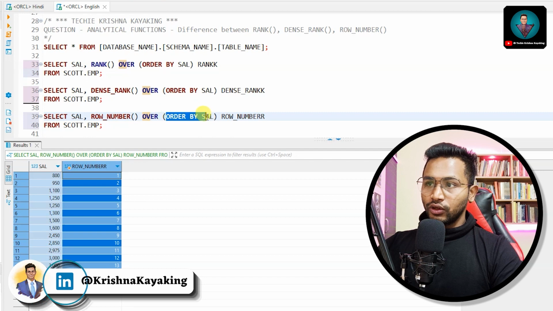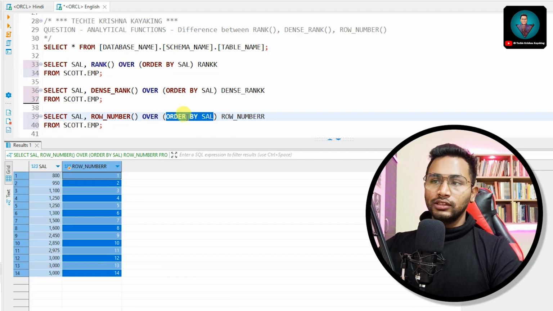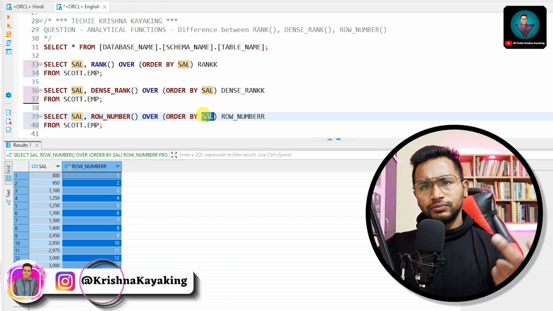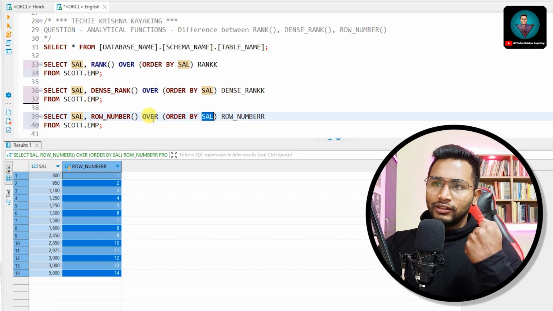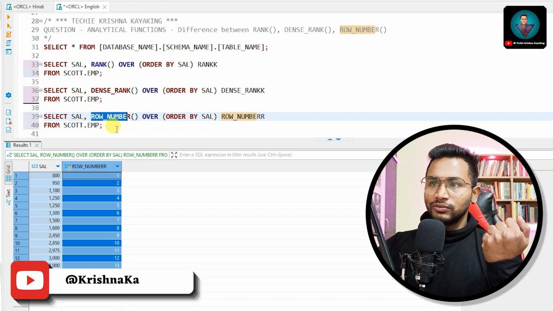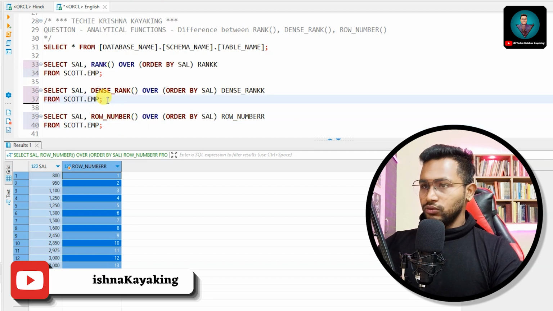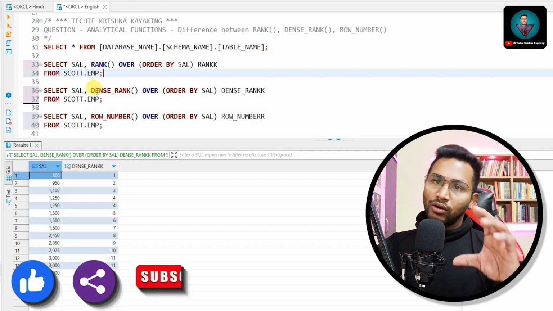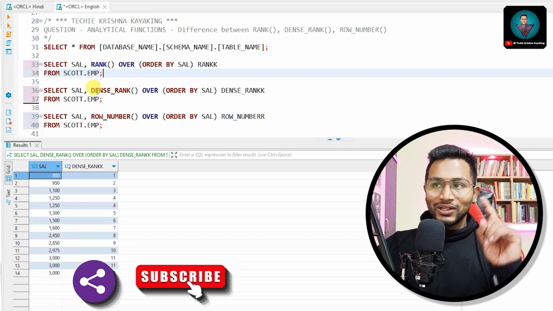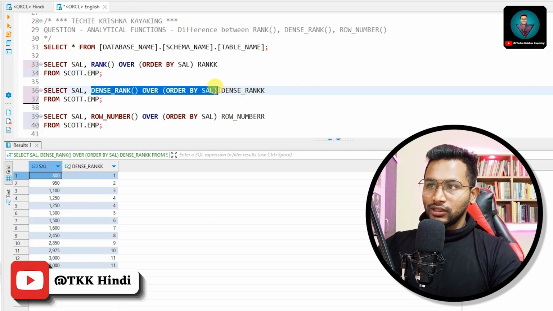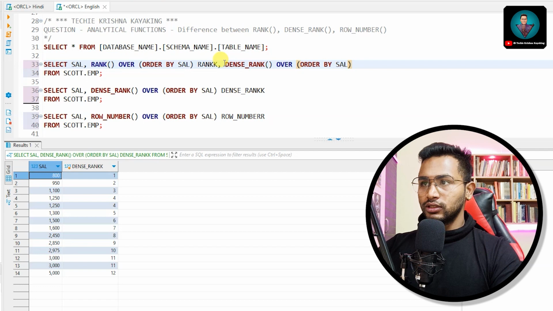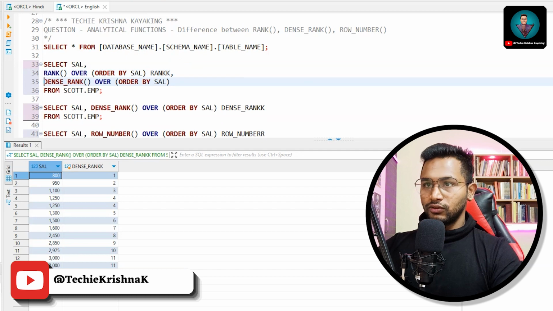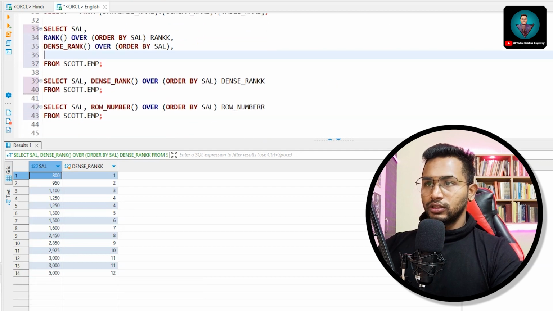Over order by: if I want to order by something else, I can put commission here, or any other column which is there in the table. So I can order by anything and then do row number, dense rank, all this. So this is the answer: rank, dense rank and row number. Let me combine all these three into a single query. Let me copy this part, put it here on a separate line so that it's easier for you to understand, put a comma and then row number.